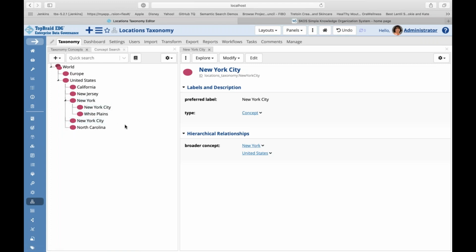So that's a quick introduction to taxonomies in TopBraid EDG. You could see how quick it is to create them. There is a very capable editor directly in a browser with all the richness of the thick client. And there are many additional operations that you could explore.